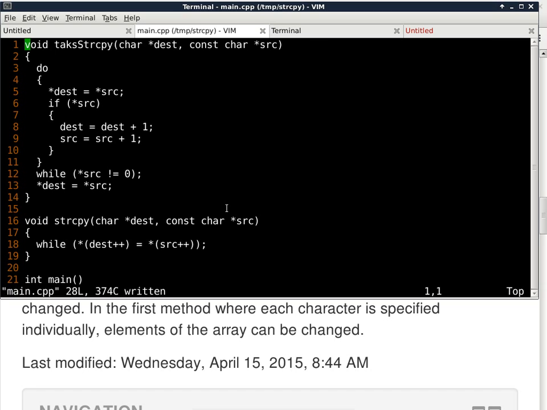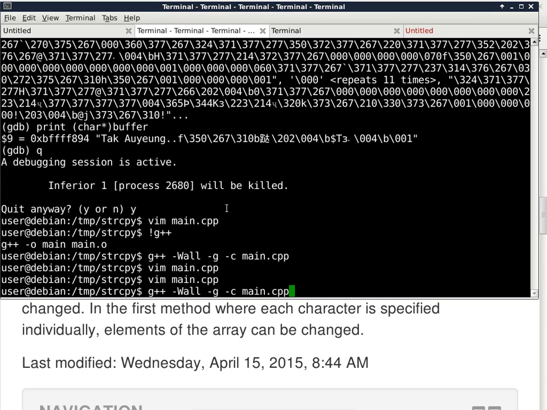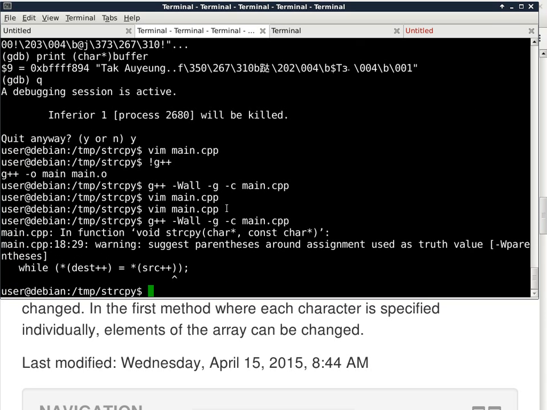No safeties. Okay, let's recompile just to make sure that, yep, this time it does give me a warning, because most of the time when people do something like this, they meant, hey, does the left-hand side equal the right-hand side? Except in this case, I really meant to copy the right-hand side to the left-hand side. But it is just a warning. It says suggests parentheses around assignment used as truth value. So what should I do?